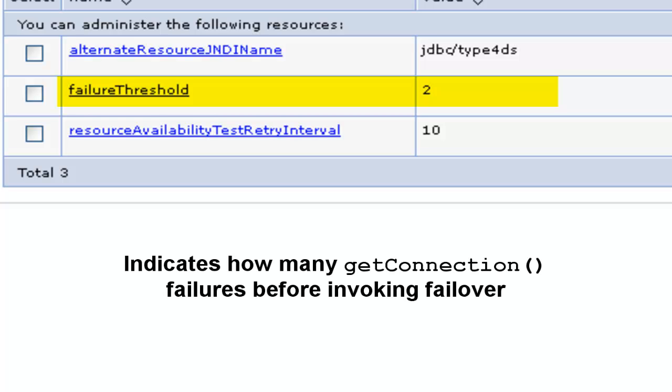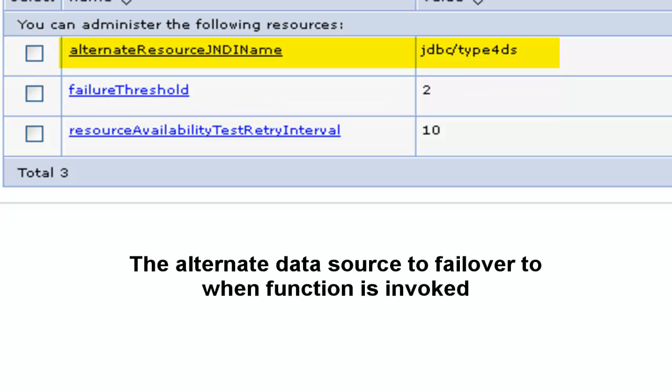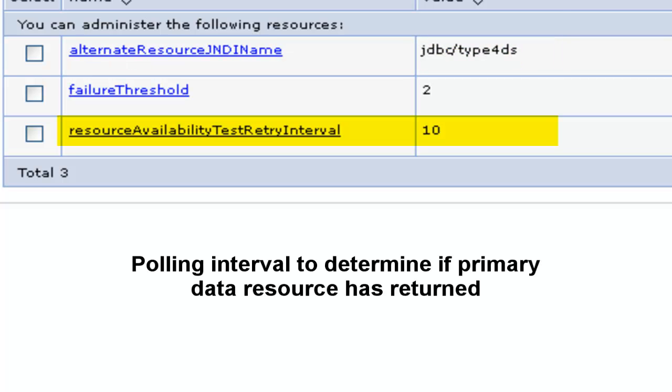The failure threshold custom property defines how many get connection failures must occur before a problem is detected and the failover to the alternate is enacted. The alternate resource JNDI name property defines the alternate data source, and in this case we're showing that to be the type 4 data source. And the resource availability test retry interval property tells WebSphere how frequently to poll for the return of our primary data resource so that it can fail back.